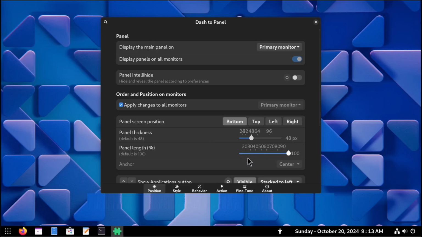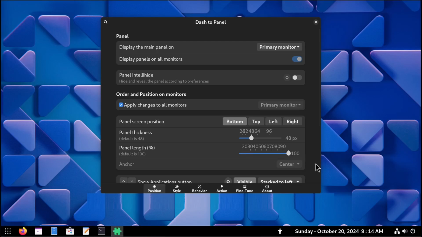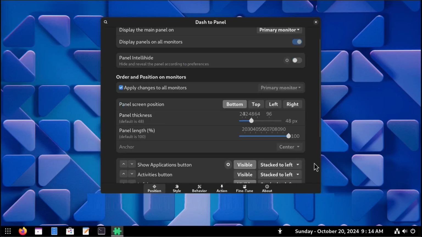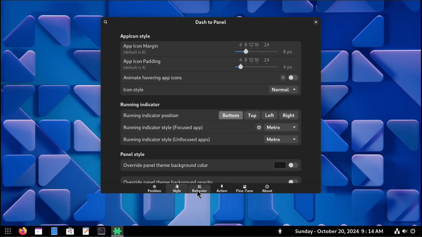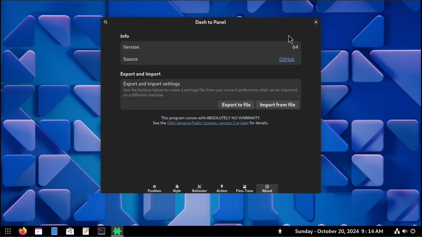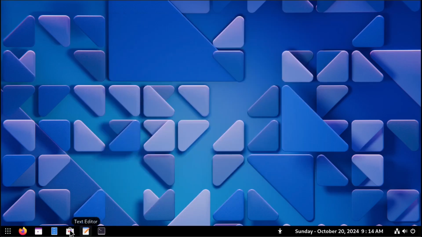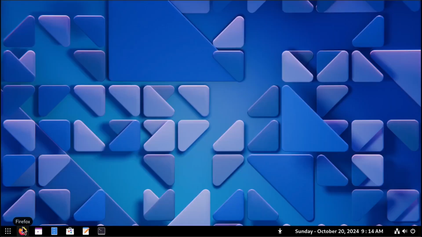Panel thickness, you can adjust that here. The panel length, I've got it the entire length of the screen, but you can shorten it down if you want. What else do we have? You can adjust the position of the buttons and icons here by shifting them up or down. There are different styles for the panel. There's a lot of settings in here, guys. So definitely check it out. If you think dash to panel is a better option for you, then definitely load it up and go with it.